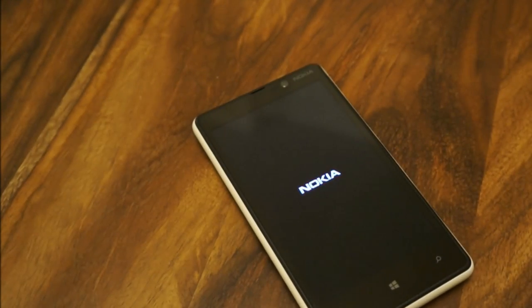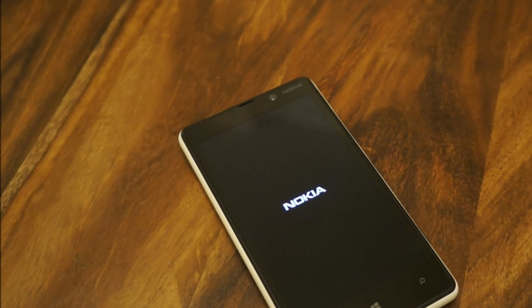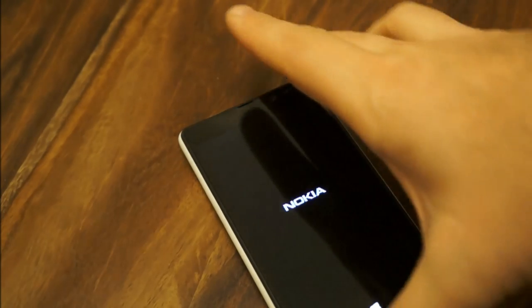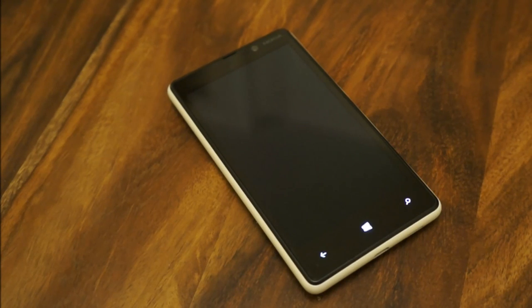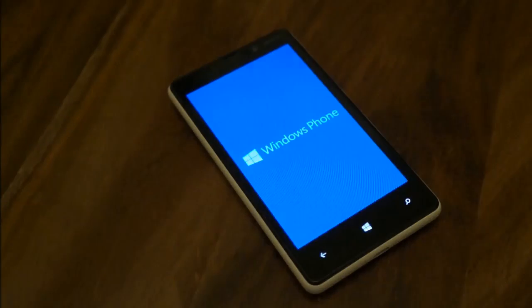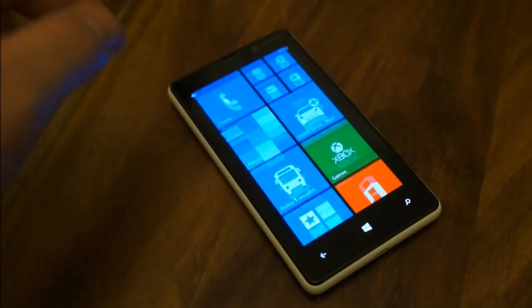Just while that's booting up, it's worth mentioning Nokia haven't skimped on the specifications internally for the 820. It's a dual 1.5 gigahertz Snapdragon CPU. It has 1 gigabyte of system memory, and that really means that it's not compromised in terms of performance. It has enough memory to get on with its daily business, launching apps and multitasking and scrolling around the phone, all very easy, all very simple and nice and responsive. So there we go, we're booted back in there.